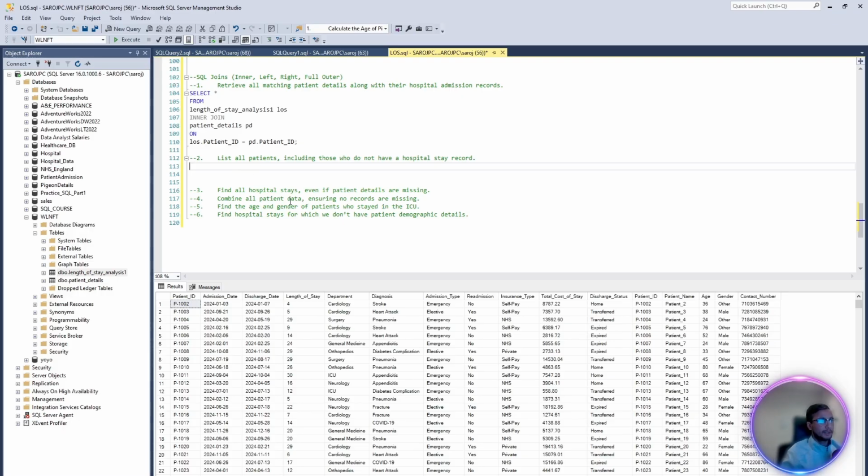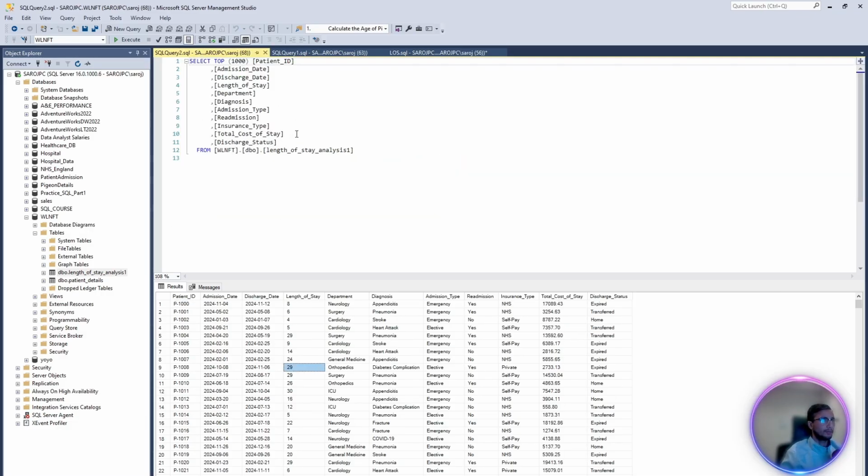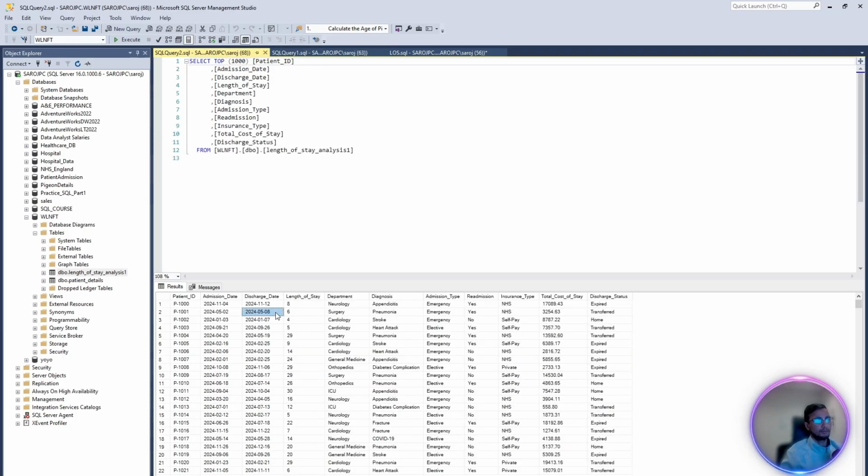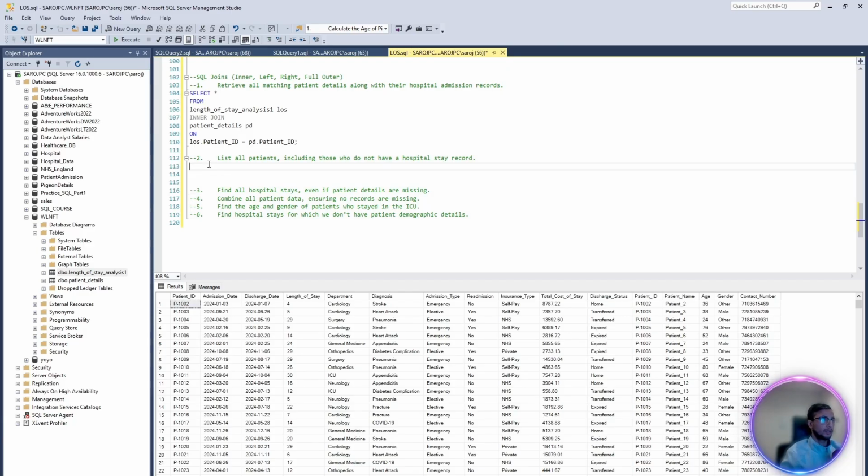List all patients including those who do not have a hospital stay record. Over here this is our left table, and we can assume this as the right table. So we need to get all the data from this table, including those patient details who do not have a record in the hospital stays in this dataset. So we are going to use the right join.